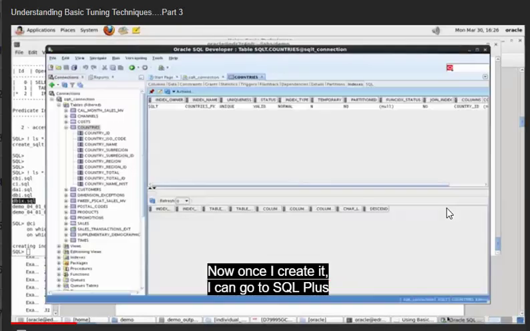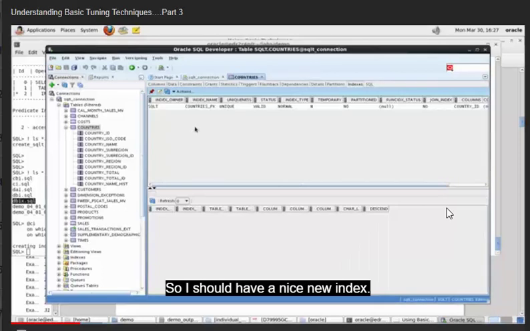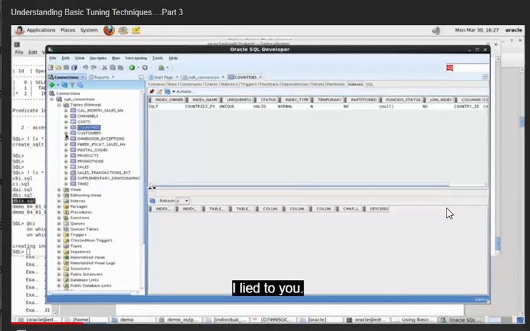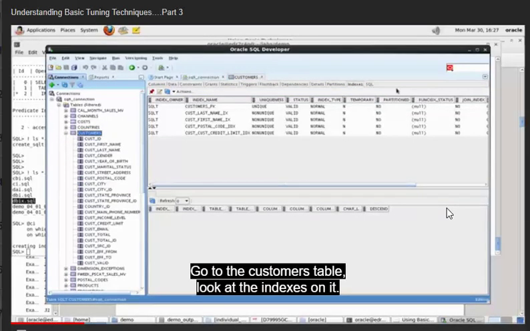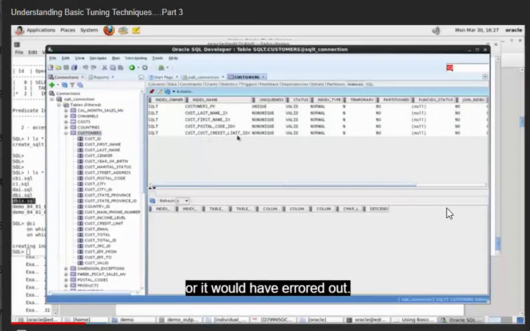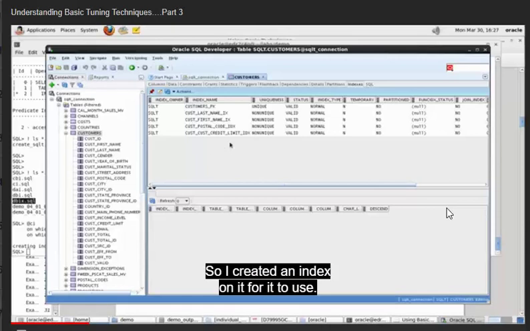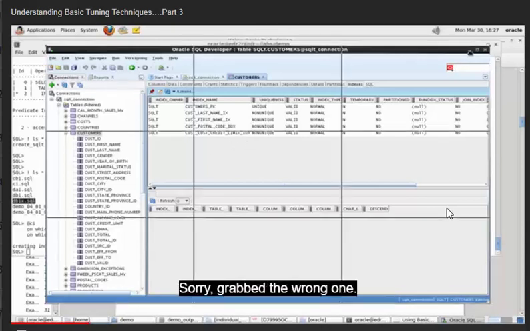Now, once I create it, I can go to SQL Developer and just refresh to confirm that we have it out there. So I should have a nice new index, and sure enough, it doesn't show up. Okay, whoops, it was the customers table. I lied to you. Go to the customers table, look at the indexes on it. We had a bunch of them, but we didn't have the customer credit limit, or it would have errored out. And it wouldn't have used this. One of the reasons why it might not be able to use an index is the index doesn't exist. So I created an index for it to use. Sorry, grabbed the wrong one.